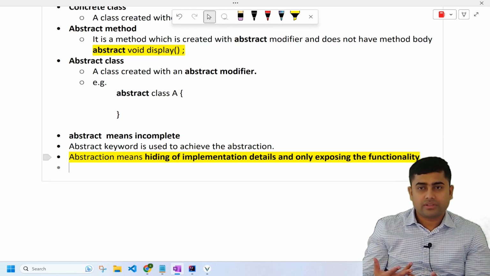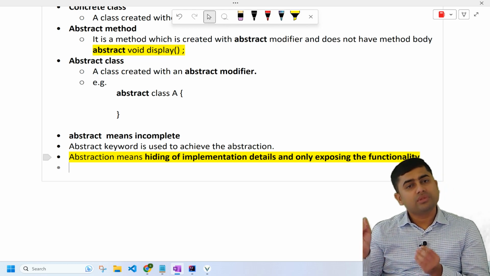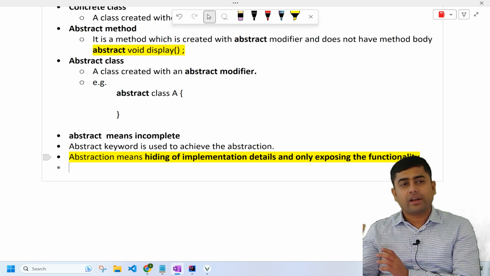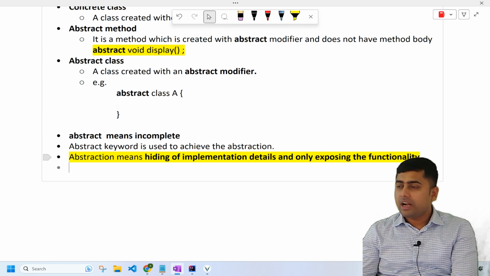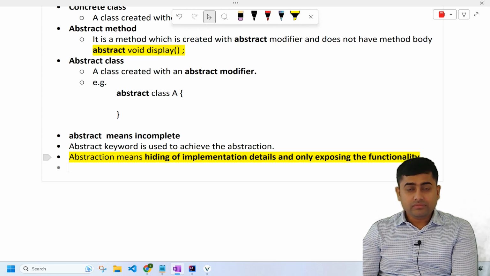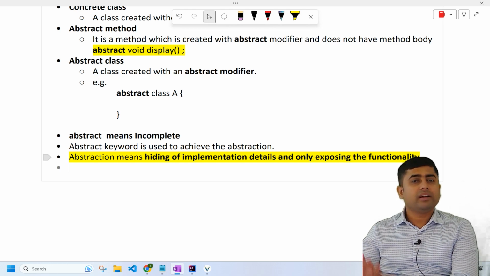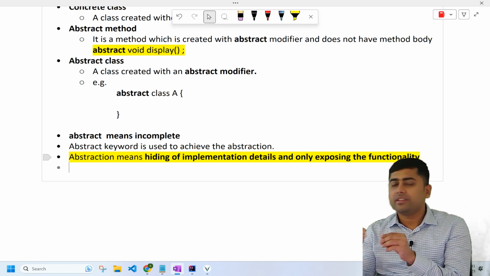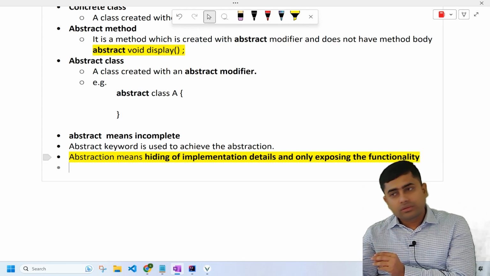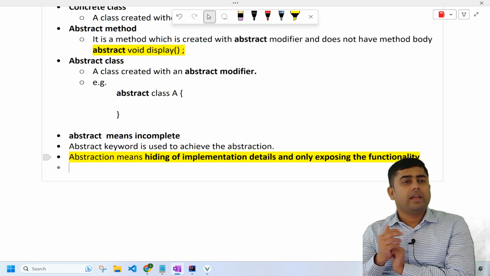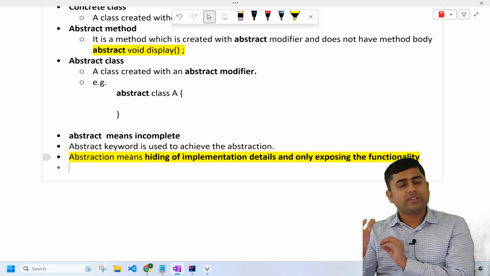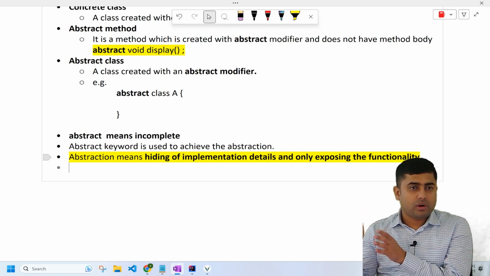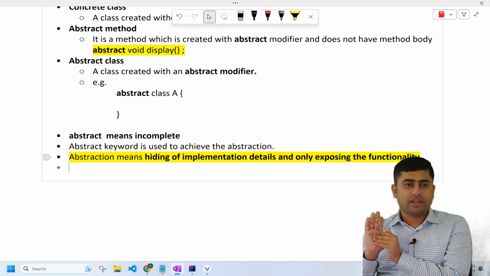So this process of just exposing the functionality, you just use the functionality, and do not worry about how things are working in the background. You don't need to worry about that. That process is called abstraction: hiding the implementation details, how it is working. You just use the functionality, and you do not worry about the implementation, which is nothing but the method body, or the code, or how it is working. So that process is called abstraction.